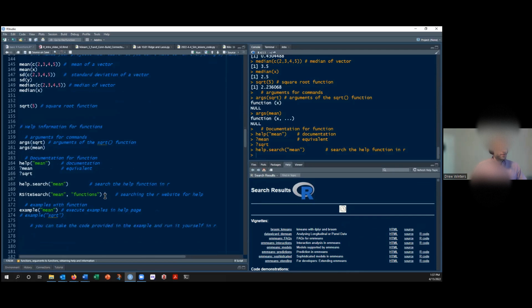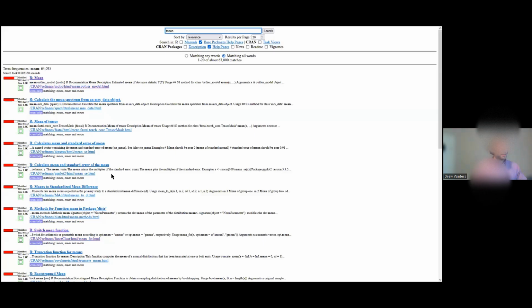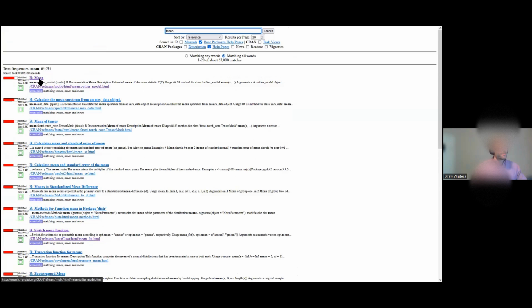You can also search online, straight from R, do an R site search, mean and functions, and this should pop up here, a list of different functions related to mean. So here's our favorite mean we've already been using. Some other mean objects or functions here that you can look up and get more information on if you'd like.